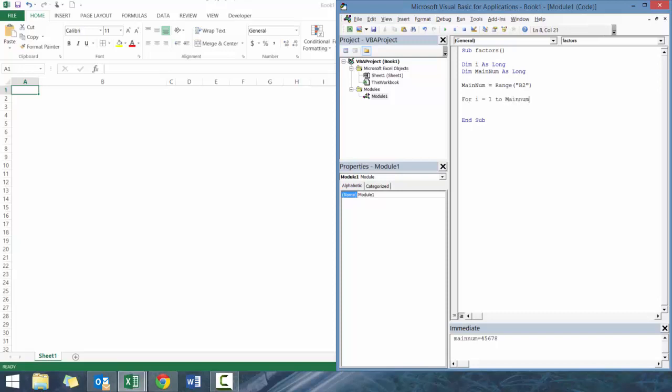What a factor is, hopefully everyone knows, is all the numbers that the number is perfectly divisible by. For example, if you have 10, 10 is perfectly divisible by one, and that's always going to be the case for one. 10 is perfectly divisible by two, but not three, because three leaves a remainder of one if you were to do the long division.